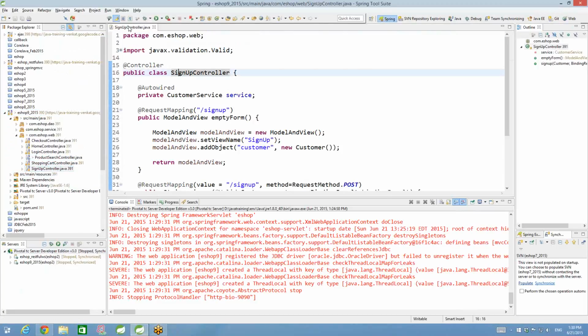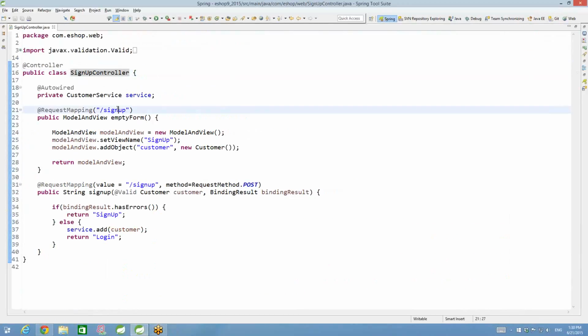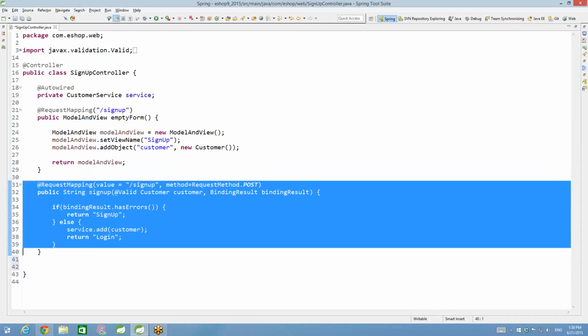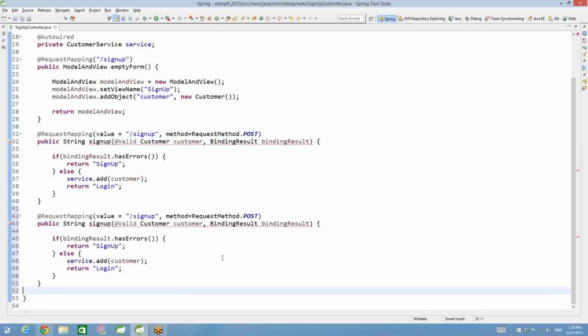Absolutely. You can have hundreds of methods. So /signup: the same URL with GET, this method will be called. Same URL with POST, this method will be called. That's where this whole REST thing comes up.